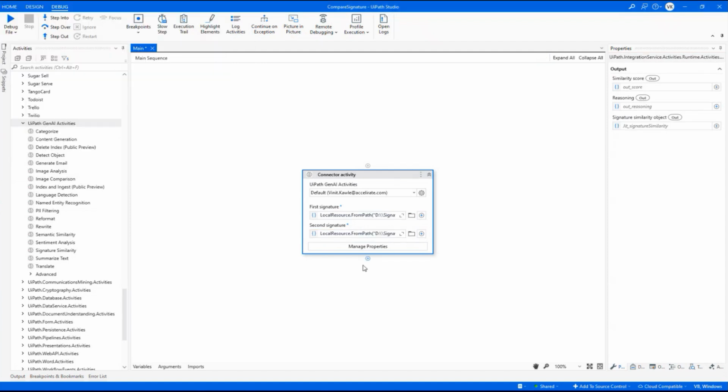After I give the signatures, I need to configure some of the properties. There I can get the similarity score based on the signatures that I have provided. So I'll get the similarity score, whether the particular signature is done by the same person or not. Based on that, we'll get the similarity score, and then the reasoning, which is the actual analysis after we compare those signatures.